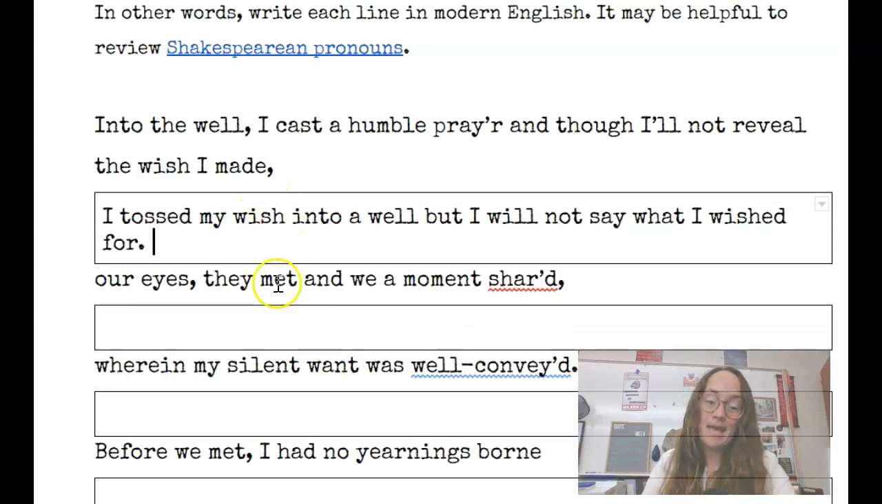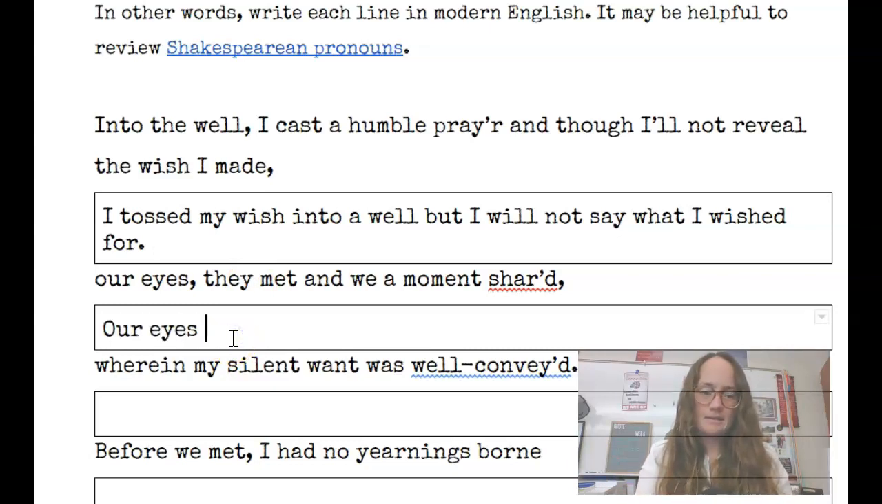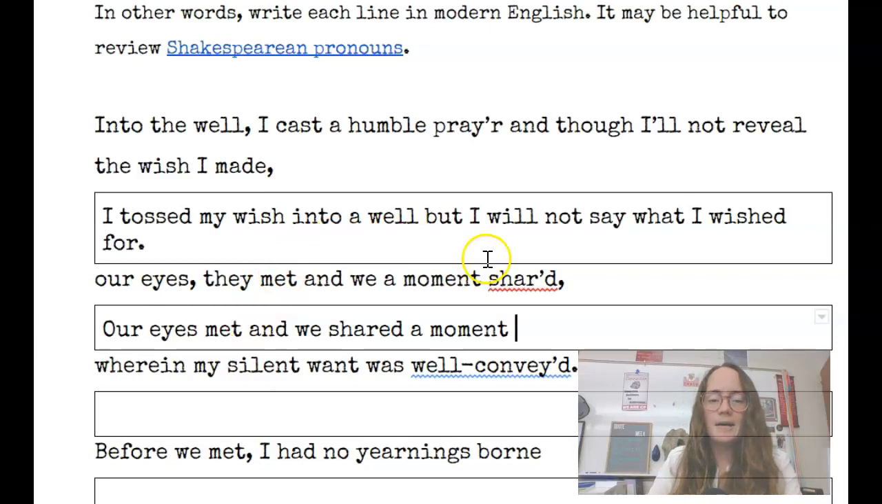Our eyes, they met, and we a moment shared. So clearly this is starting to appear to be a love sonnet. And it's saying that this person's eyes linked with somebody and they shared a moment. So we can translate it to that. Our eyes met and we shared a moment. If I could spell.